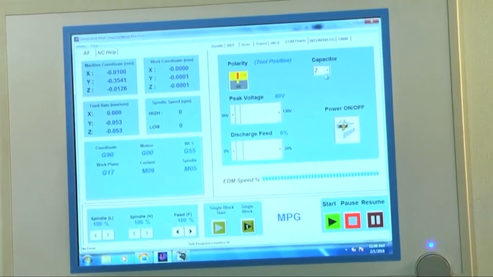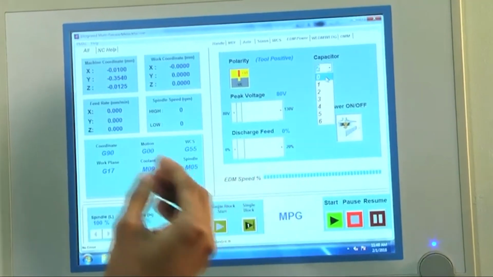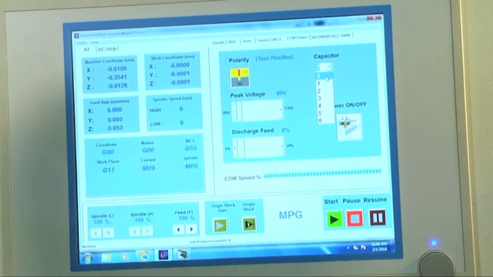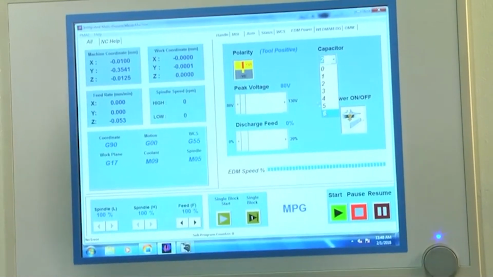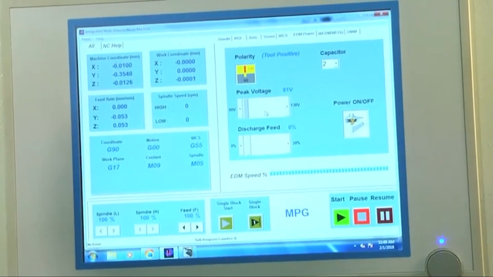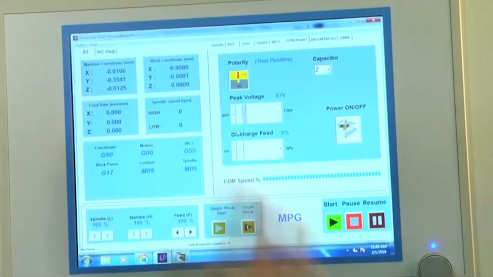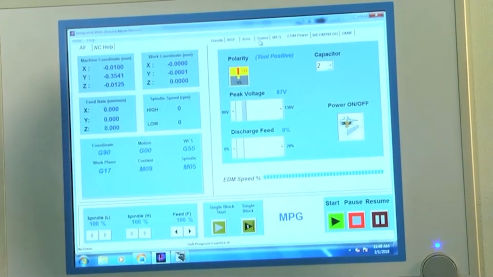We can change the capacitance, so it is a coded value from 0 to 6, so that the 10 picofarad to 400 nanofarad we can change. So it's from 0 to 6 actually the coded value for that, and we can change the voltage from 80 volt to 130 volt just like sliding this one. And this is all about the setting parameters, machining parameters.